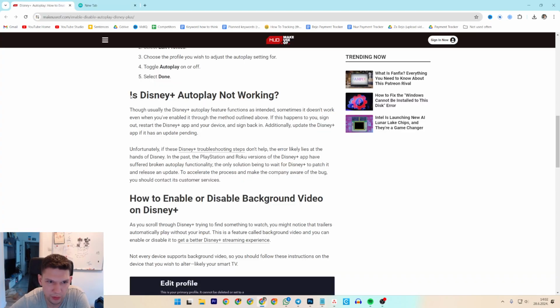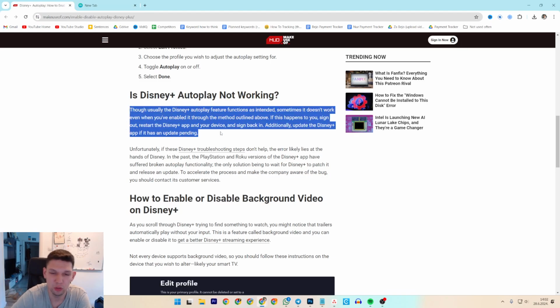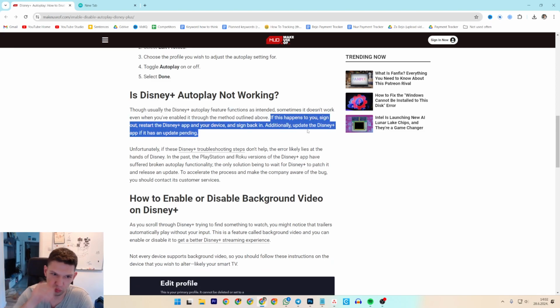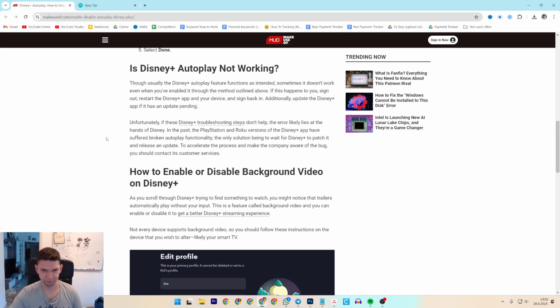So basically, the usual Disney Plus autoplay feature functions as intended, but sometimes it doesn't work even when you enable it through the method outlined above. If you don't know how to do it, I have a video for that as well. If this happens to you, sign out, restart the Disney Plus app on your device, and sign back in. Additionally, update the Disney Plus app if it has an update pending.